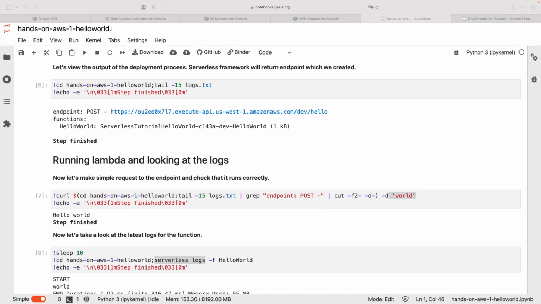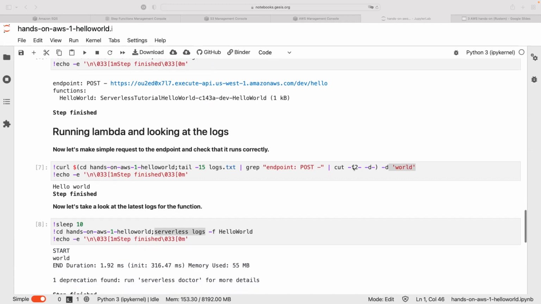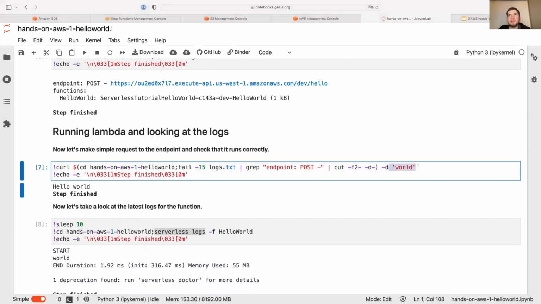So in this tutorial, whatever is given after this -d option is the body for the request, right? Yeah, this is the body of the request. Currently it's just one word, but it could be a JSON encoded string or anything.